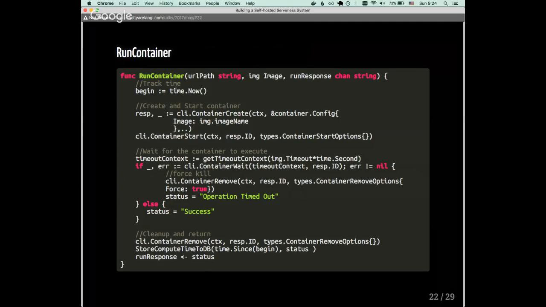The bulk of what's happening in run container is this: we start tracking the time, so that we can charge our users and know how long that container is running. Then we create the container based on that image name. Because of the ephemeral nature, we create a new container every time. We don't actually have to do that, but for the sake of this demo, we create a new container based on the image name, and we start it, which means we're running the container.